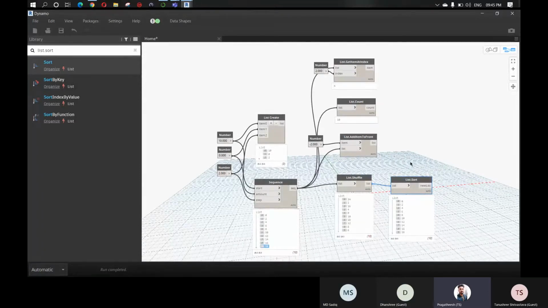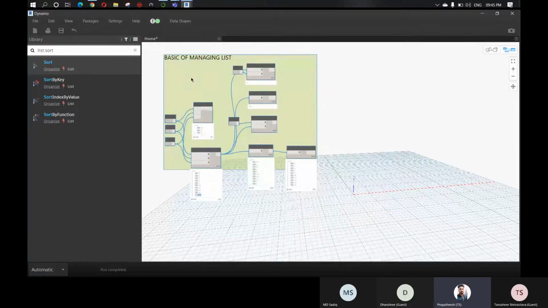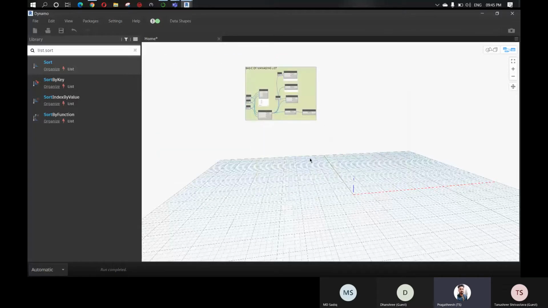Okay, so next we can move to the managing of nested lists. I'll just delete this, or else we can keep it for practice. Just select all these nodes and press Ctrl G so that you can create a group. I'm giving a title here, basics of list, and let's keep it aside so that you can practice. Next we are going to see about managing a nested list.